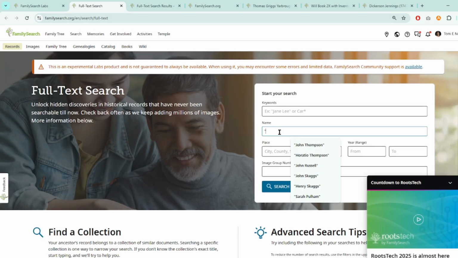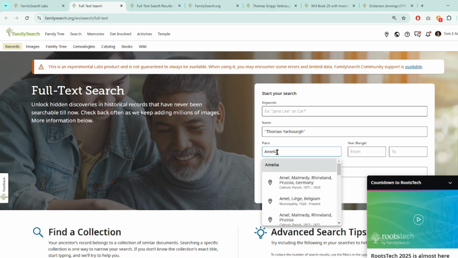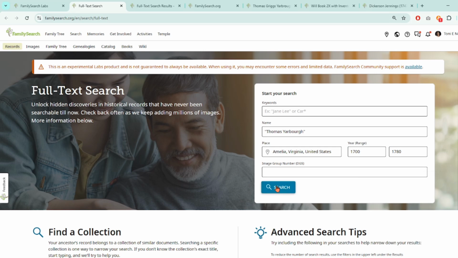I'm going to put in Thomas Yarborough in Amelia County, Virginia. Okay, there comes Virginia. And then I'm going to say 1700 to 1780, just because records come up afterwards where they're fixing up things on the will, or the inventories come up after. And let's do a search.